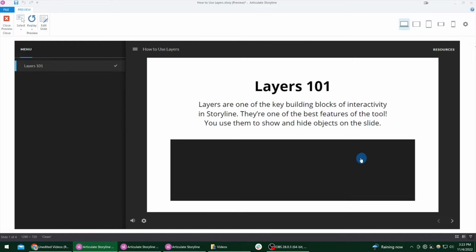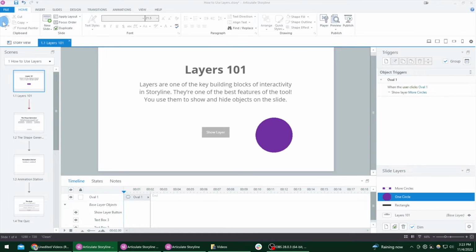Watch, I'll click show layer. Then when I click on this, it's going to show that next layer up in the stack. And then this shows on top of it instead of behind it. So there we go. I think those are the essentials.